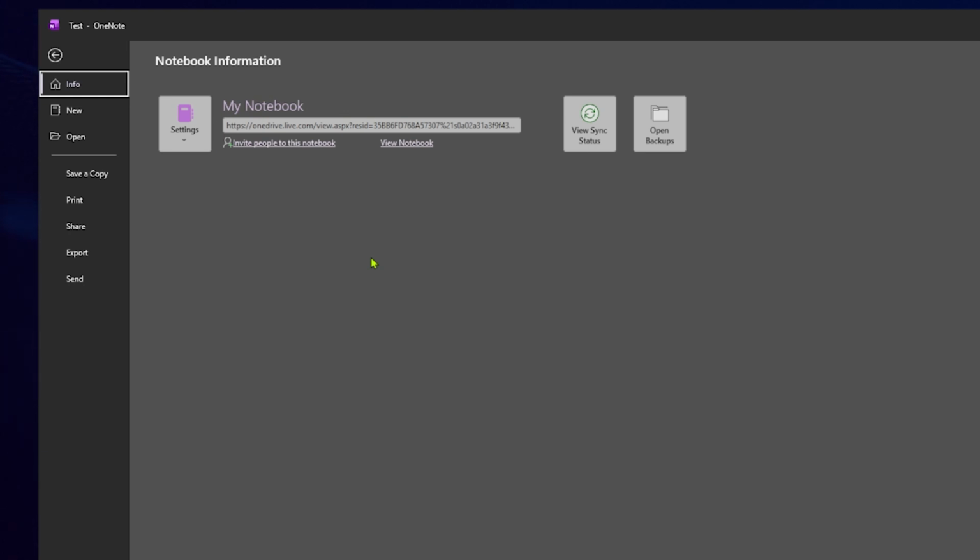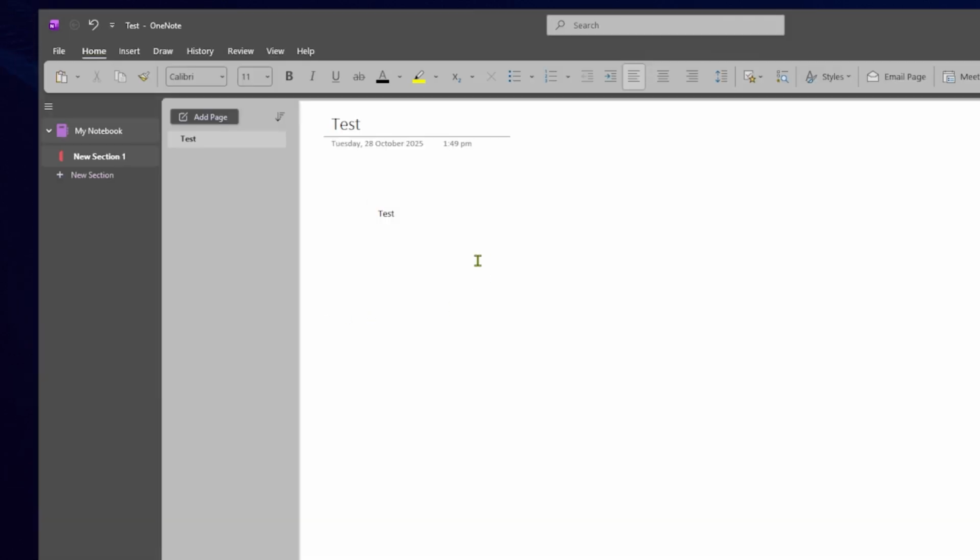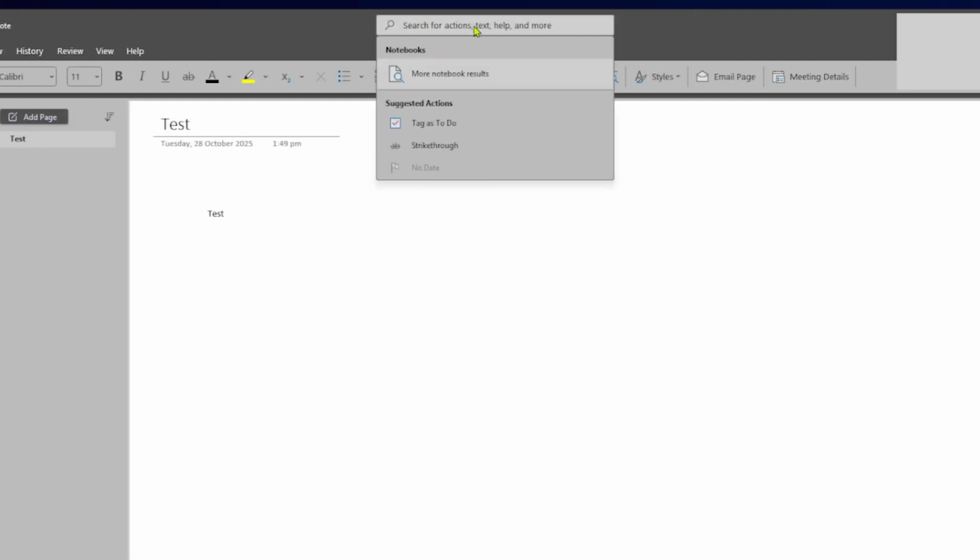Once you're in, direct your attention towards the top of the OneNote window. Here you should see a small magnifying glass icon, often referred to as the search icon. Click on this icon to initiate your search process. The search feature is a powerful tool within OneNote, as it allows you to scour through every note section or notebook you have based on the keywords you enter.